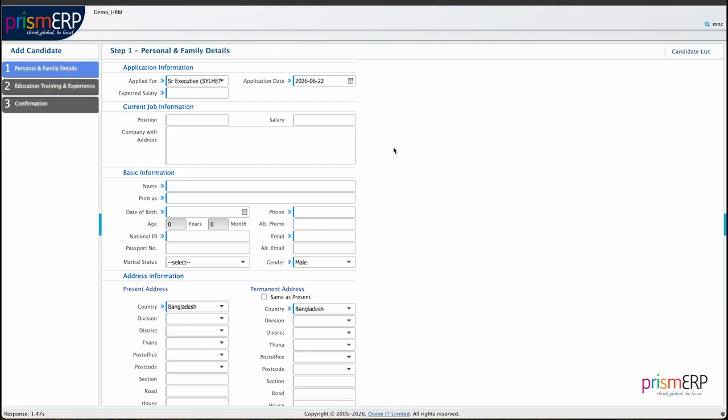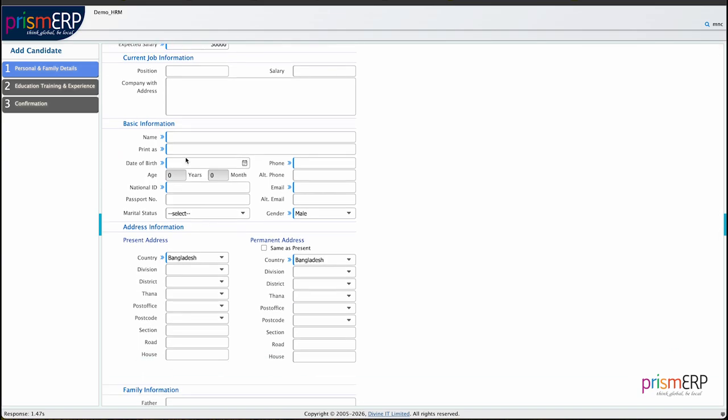right here, and we are going to add candidate. Set the application date. I'm going to keep the default date. Enter the expected salary. If the candidate is already in another job, then enter the details here. Enter the candidate's basic information here. All of this data are mock data. In real life, this has no context to any person or any organization.